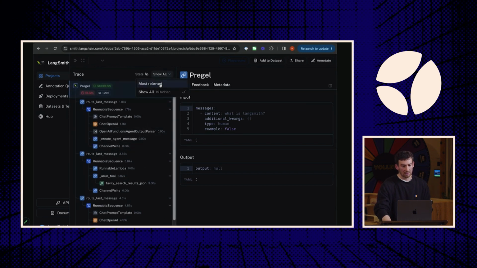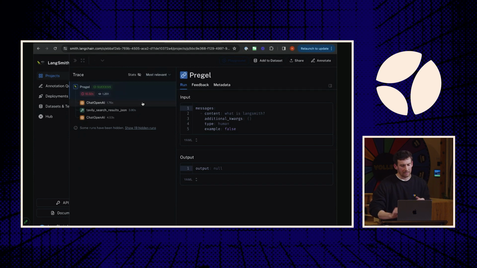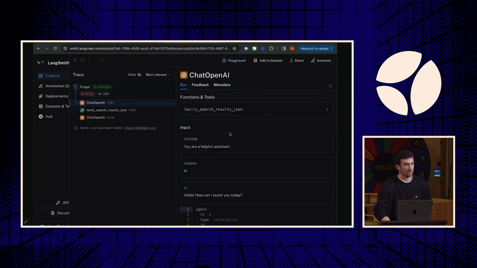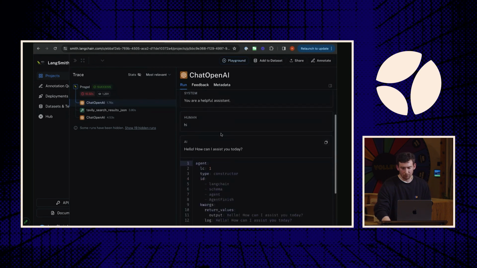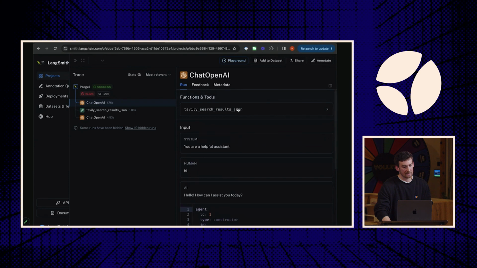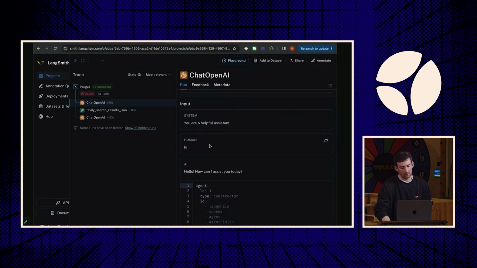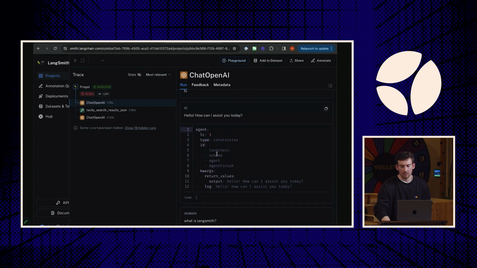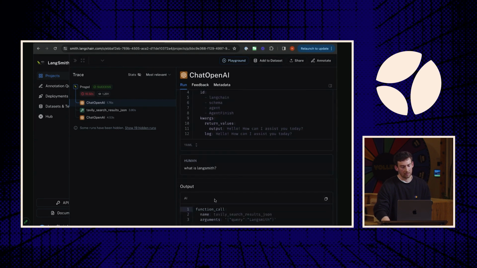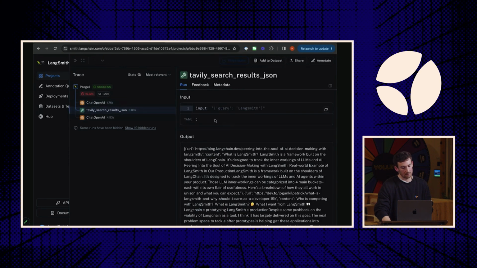But we also have this idea of the main events that you probably care about if you're trying to debug things. So you can click into any one and you can see exactly what the inputs are. So here we have the system message, a very simple prompt. You can see the tools that it has access to, the human response, and then this is the conversation, and then you can see the output here. You can then see that it calls this tool. You can see the input is a query, the output's this, and then you can see the final response as well.